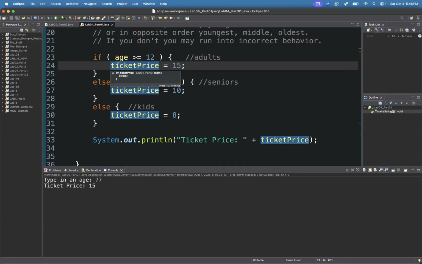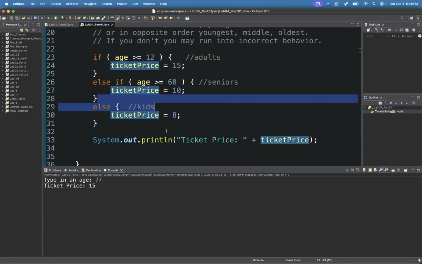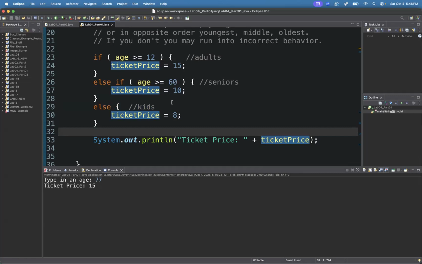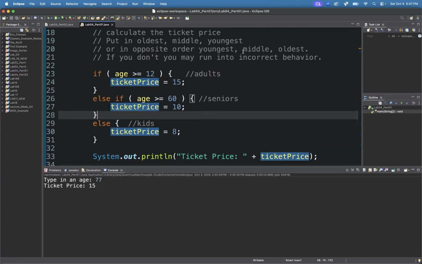Okay. Now there is a way to do it. It's not impossible to make it work in this order. It's just a little bit trickier than what we know how to do right now. So to minimize your errors, if you have ranges of a variable like age, you should organize them from biggest to smallest or smallest to biggest. And that will minimize the chances of an error. It won't eliminate it completely, but it'll minimize it.